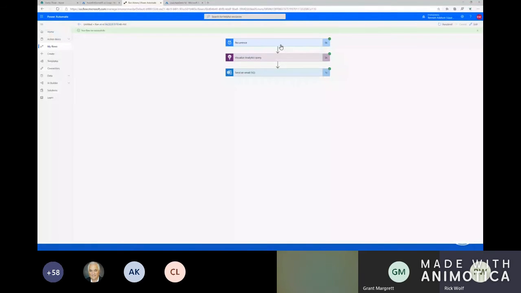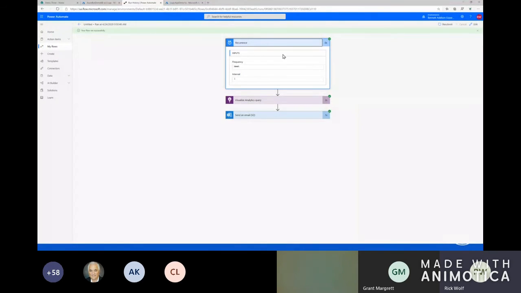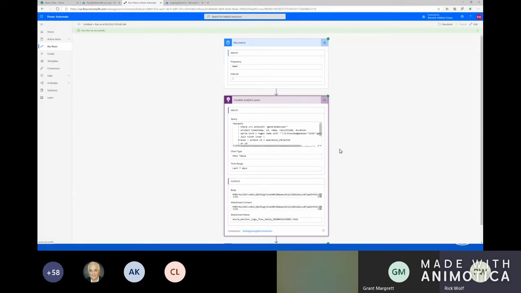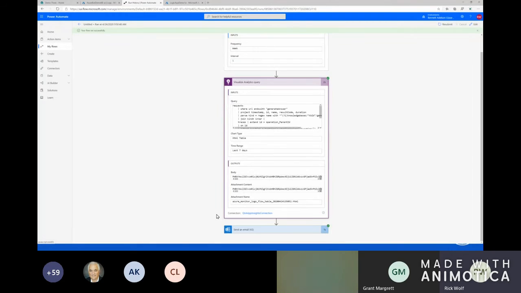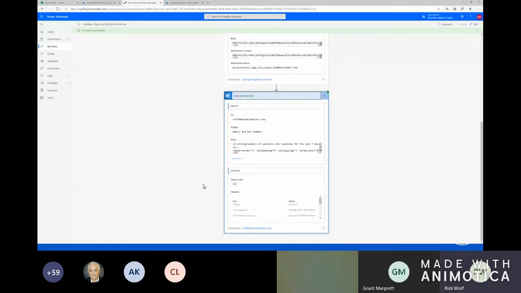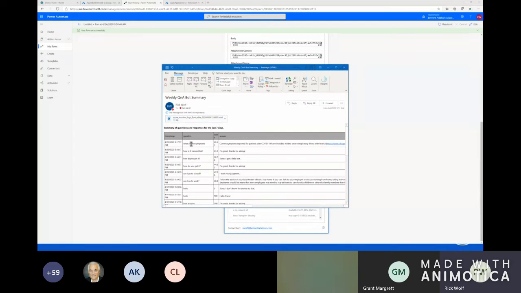So simple solution. This is a flow, Power Automate. We created a simple recurring flow that runs once a week that executes that query to get the questions and answers for the last 7 days and formats it as an HTML table. And then we simply email that table to the users so they can review it. And we can take a look here at a sample. So here's the email, here's the HTML table, and also attached is the same HTML file so they can save that off for future reference.